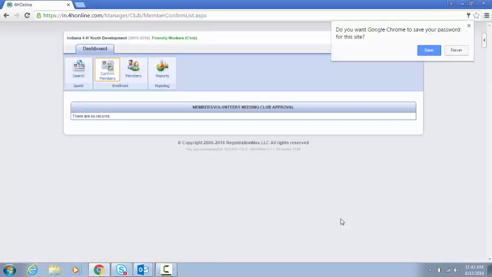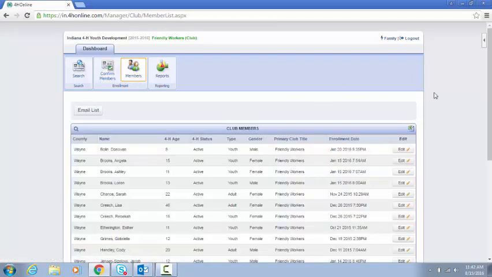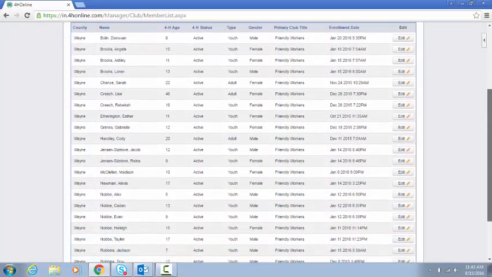Now this page can be a little bit deceiving because it's going to tell you that there are no records. However, there are records available. It just takes a little bit of looking. So if you go up here to the top, you're going to select Members. And at this point, you should get a list of club members in your club who are active, and you are going to see that 4-H status active. Now there are a couple of other status which members can fall in, and we'll talk about those here in just a second.